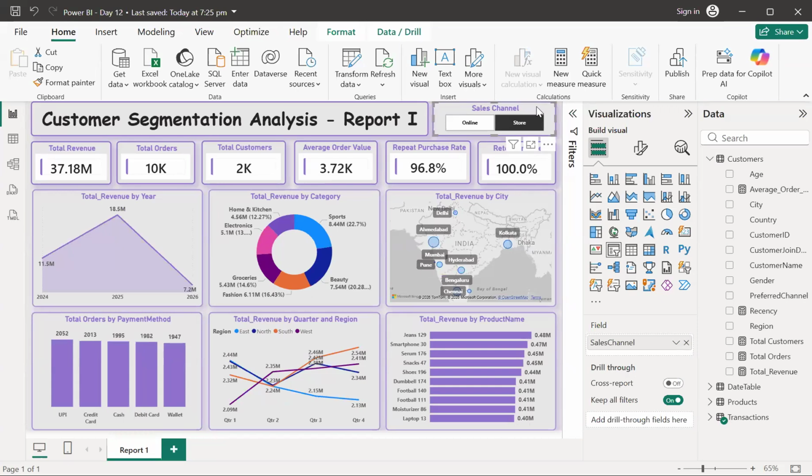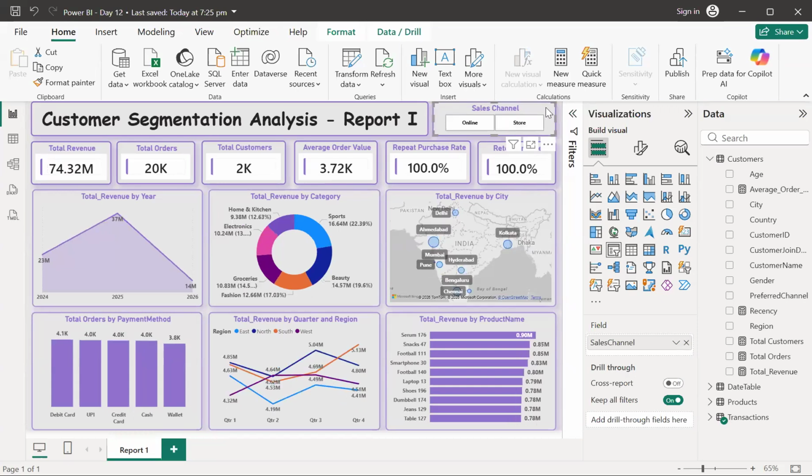Again, after this, the good thing about Power BI is that if I want to check the impact of any particular category or any particular product, you can actually do that. If I want to see the impact of the beauty product, you can see the trend, the city-wise revenue, the purchase rate, the repeat customer rate, retention rate, total orders, all for the beauty product only.